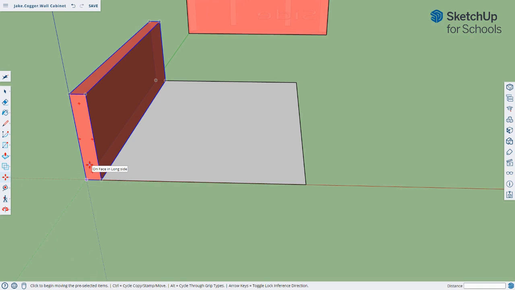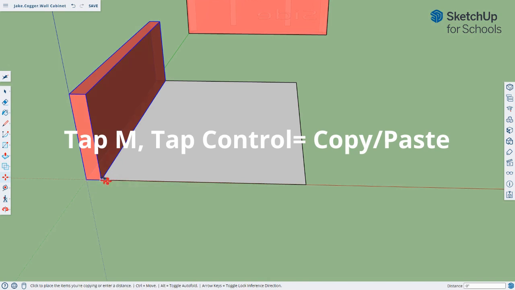If you are familiar with the Microsoft Word Suite, Control C and Control V, you can copy paste the exact same way in SketchUp. I personally like to use the M Control quick key. So what I'm going to do is tap the M key once, and then tap the Control key once, and click in that bottom corner. I'm going to drag a new one out.